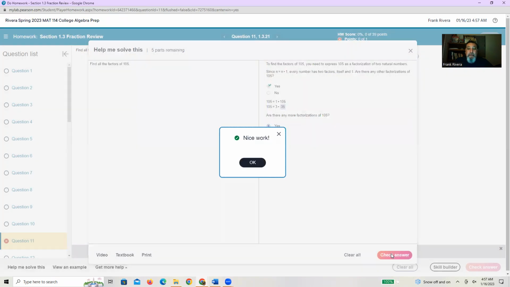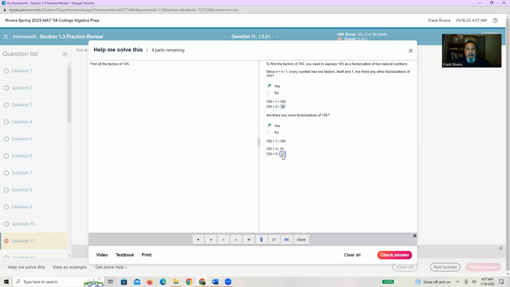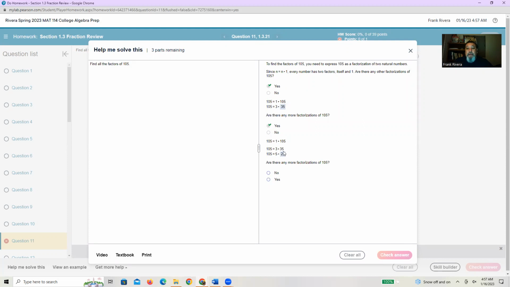Check answer, and then it's going to coach me along. What about 5? 5 times something is that? Well, I think 5 goes in there twice. I think it's 21. Check answer, and I'm right. Then I know 7 goes into this, because 35 and 21 are divisible by 7. So are there more factorizations? I'm going to say yes. It says good job, and there's the 7. So 7 times what is 105?